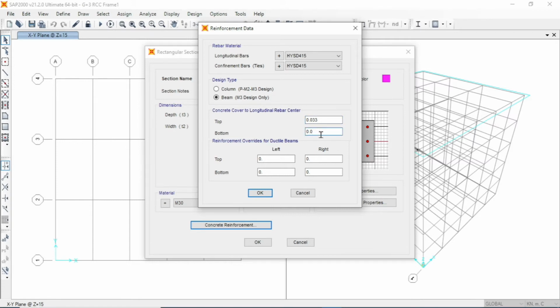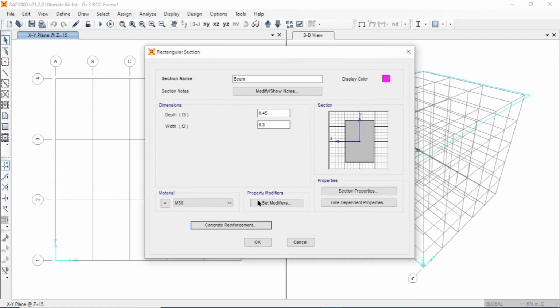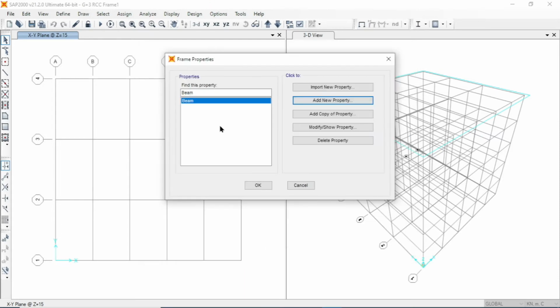Here the unit is in meter, so that's why we have to write here 0.033. Now I am going to click on OK, and now here you can see this is the beam section whose dimension is 450 mm into 300. Now click on OK. So now we have successfully added the beam section here.